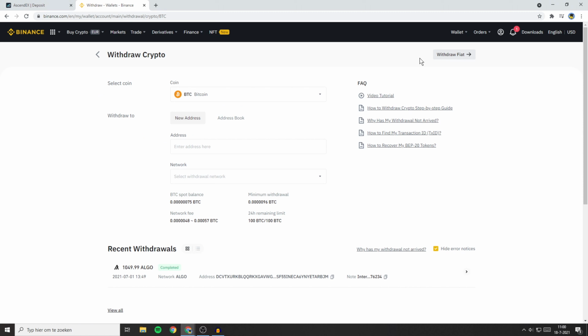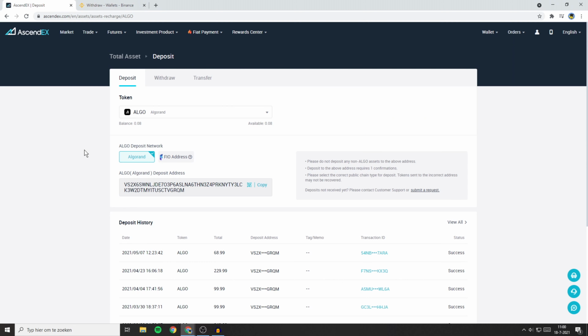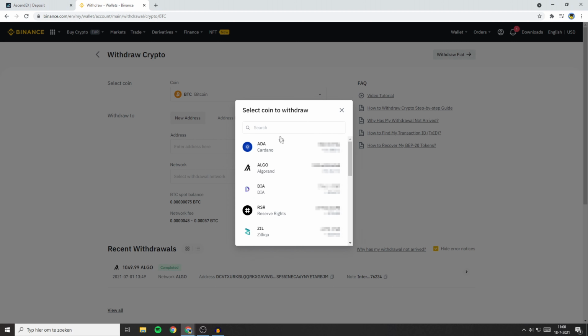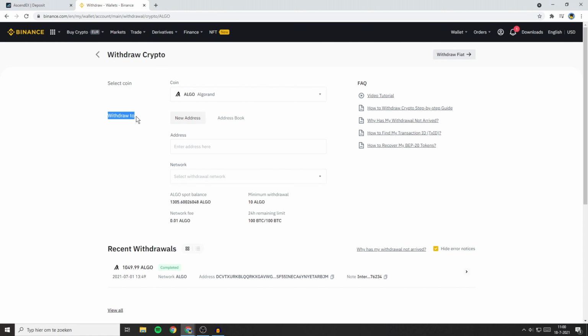You'll then be sent over to a page looking similar to this one. Here, the first thing you need to do is to select the coin you want to withdraw out of Binance into AscendEX. Since I have selected Algorand as the deposit coin, I will also need to select Algorand as the withdrawal coin.